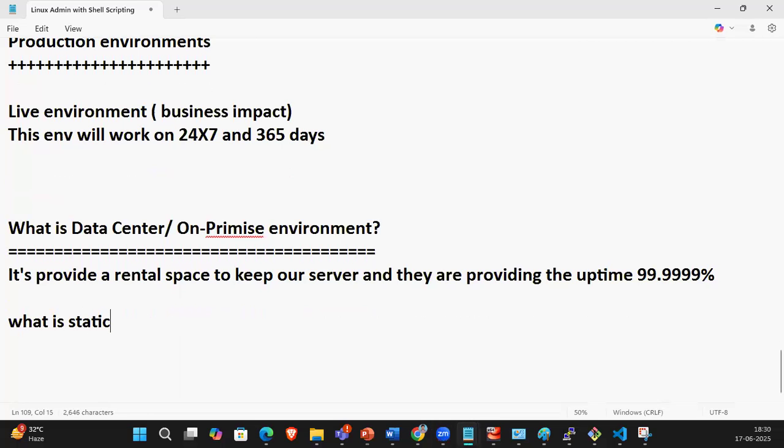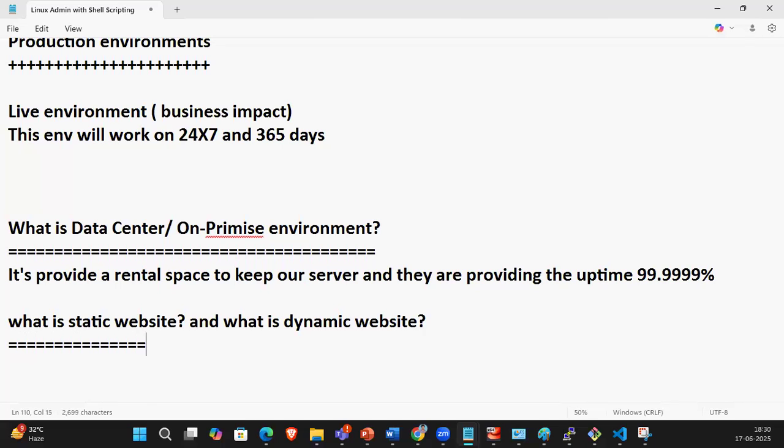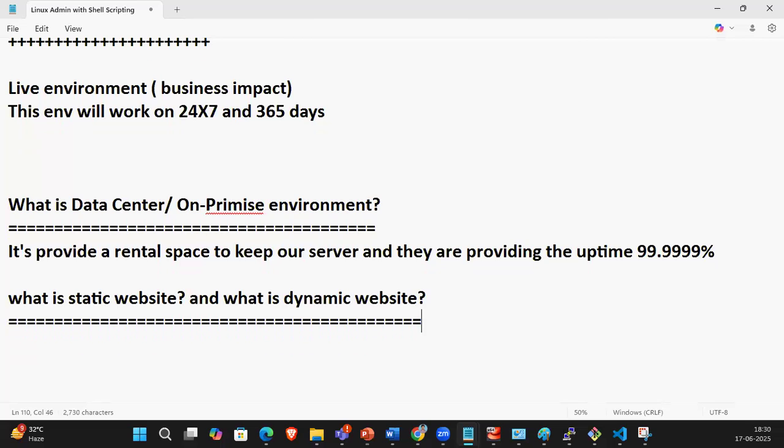What is a static website and what is a dynamic website? Guys, what is a static website and what is a dynamic website? Does anyone know what is static and what is dynamic in a website?